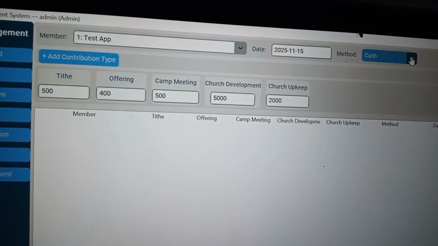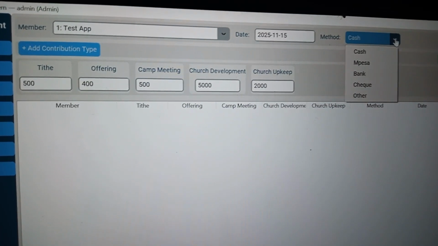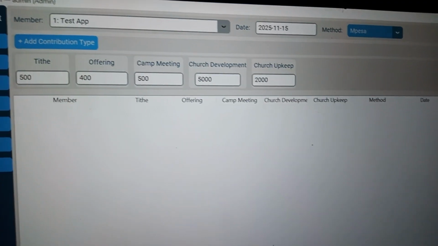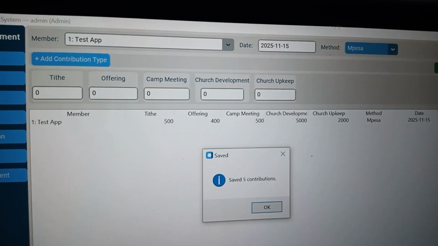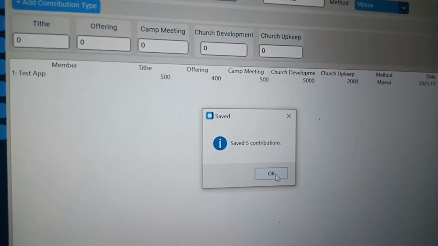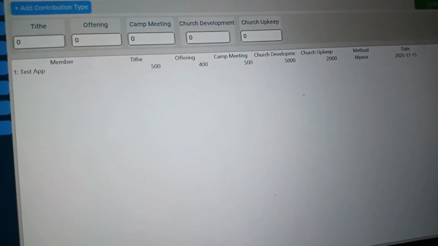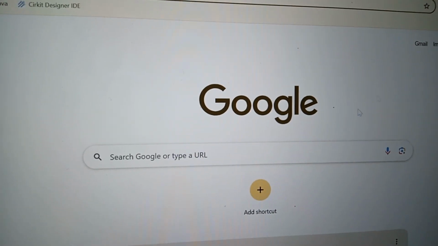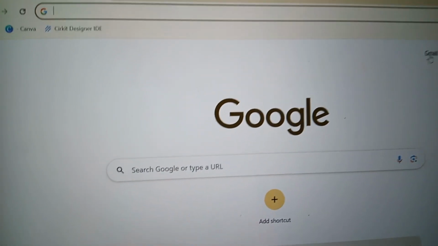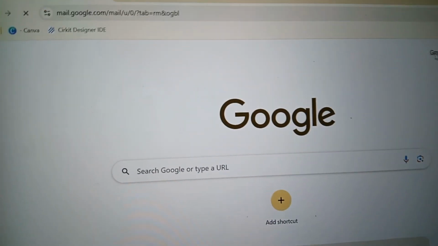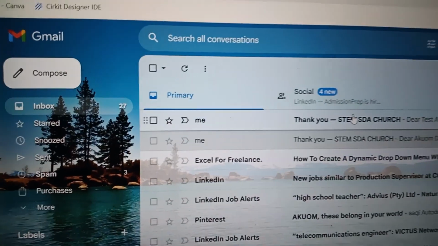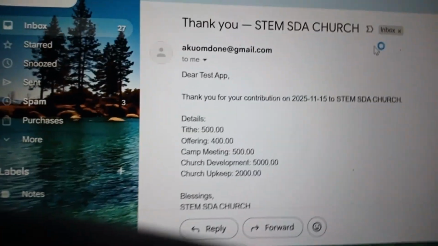Then you can also choose a method. If somebody maybe has given in cash, M-Pesa, etc. So you choose all here. So let's say if all this is in M-Pesa, I'll choose that. Then I'll save all. So all the 5 contributions have been saved. Now, this software works well, as in immediately a contribution has been done, it sends a receipt to your mail and the phone number. So like now, you can see here, an instant message has been sent.